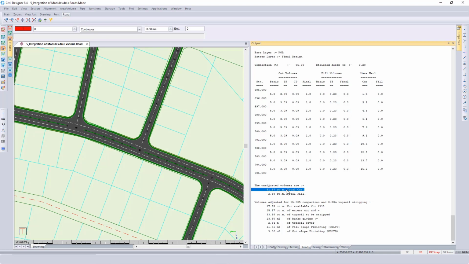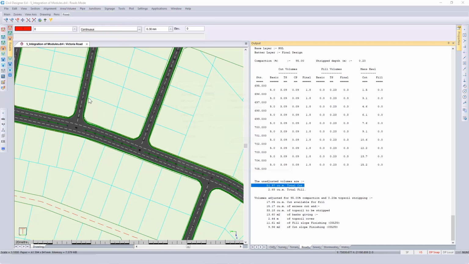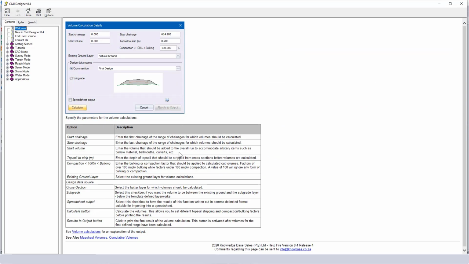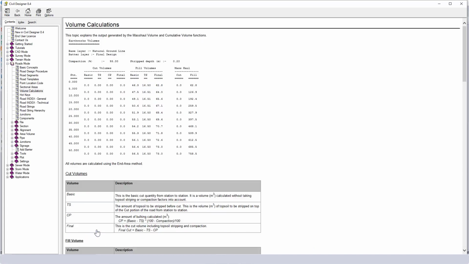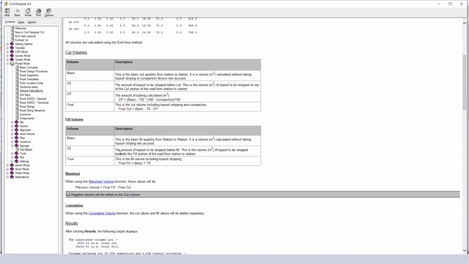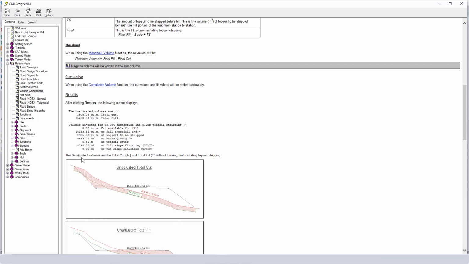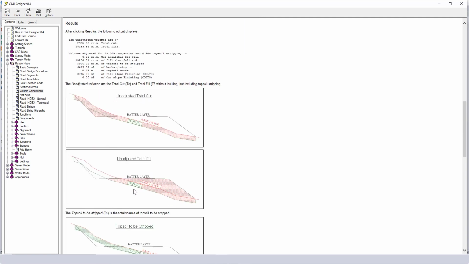At the bottom here we've got some additional volumes. These are the unadjusted volumes for your total cut and fill, and then your volumes for your compaction and your topsoil. As mentioned before, if you'd like some additional information with regards to that, with this dialog open, you can either press the letter I, or you could press F1 on your keyboard. Then select volume calculations at the bottom. There we've got the cut volumes, your basic, your topsoil, your compaction, and your final. And if you look at the results, they explain what the unadjusted volumes are. In addition to that, we also give you a diagram to explain the difference.